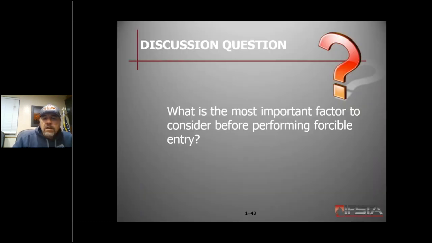So let's answer this question and discuss it a little bit. What's the most important factor to consider before performing forcible entry? Has it been ordered by command? Good. Say that it has, then what?